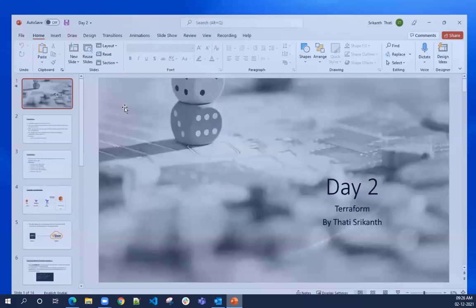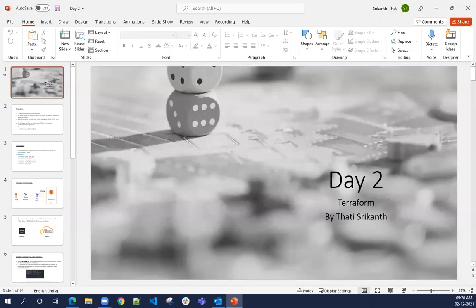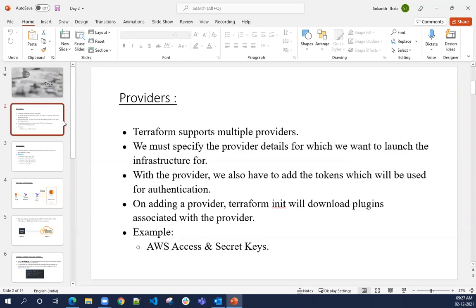Okay, bro. Shekhar, hope you have gone through the second one, and I'm just sharing my screen. You're able to see my screen, right? Yes, bro.